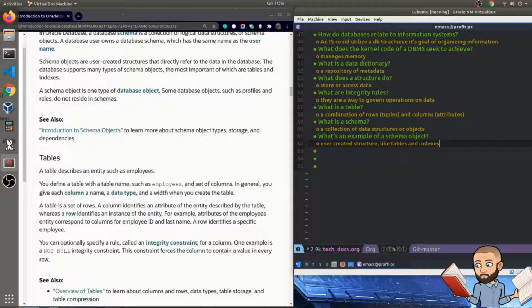So this helps me wrap my mind around things a bit better. A schema object, first of all, it's a user-created structure, and so an object could be like a table or an index. When I think of index, I'm kind of thinking of like dictionaries or pairs. All right, so that's what a schema object is. So if I'm thinking of a schema, I'm thinking of maybe the overall way I organize these tables. And this is good to know.